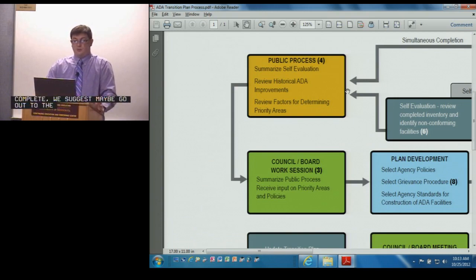Footnote 4 there in all this public process is the ADA Title II requires outreach to the disabled community. How you accomplish that is going to be up to each individual agency. We suggested this public process procedure, but knowing each agency has their own ways of doing things, this is just a suggested guidance.